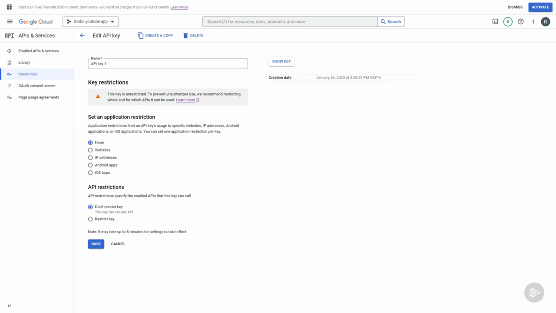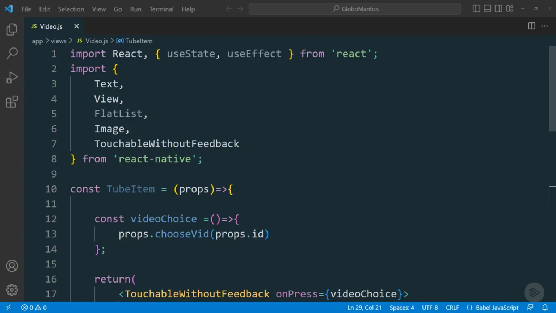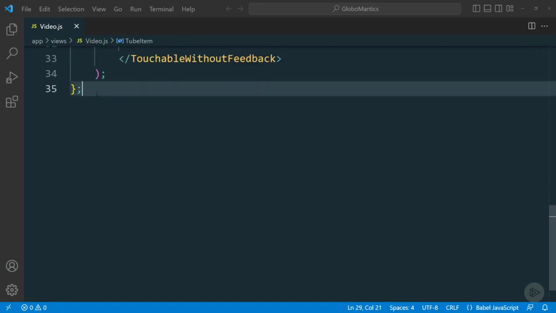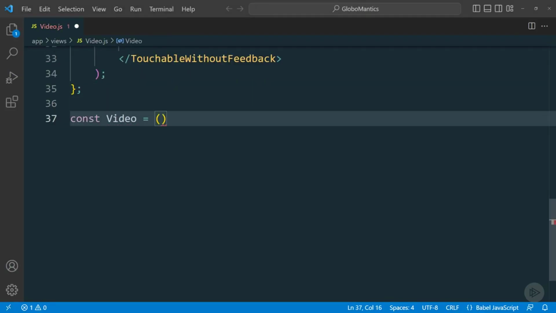Now that we have generated the API key, in the next clip, we will create the video component. Now that we have created the Google app, let's go back to the video.js file. Beneath the tube item component, we will add the video component. We pass the navigation prop, so we have access to the navigate method.